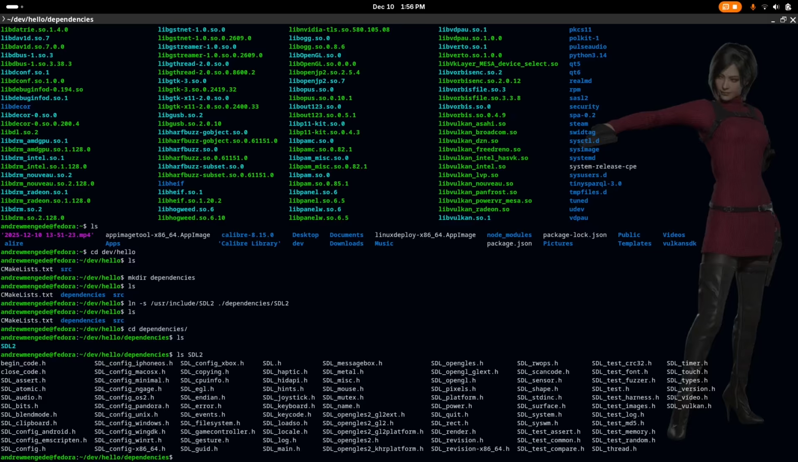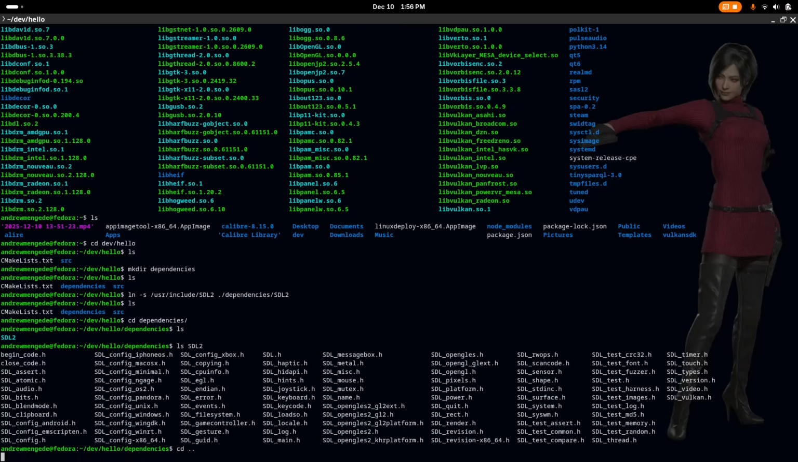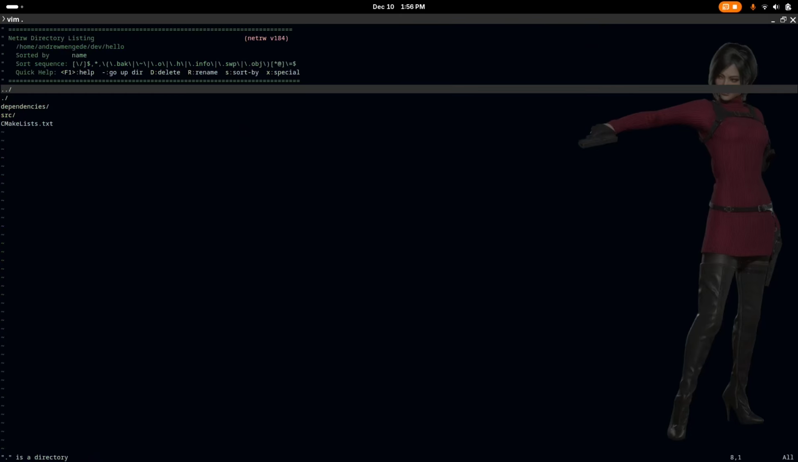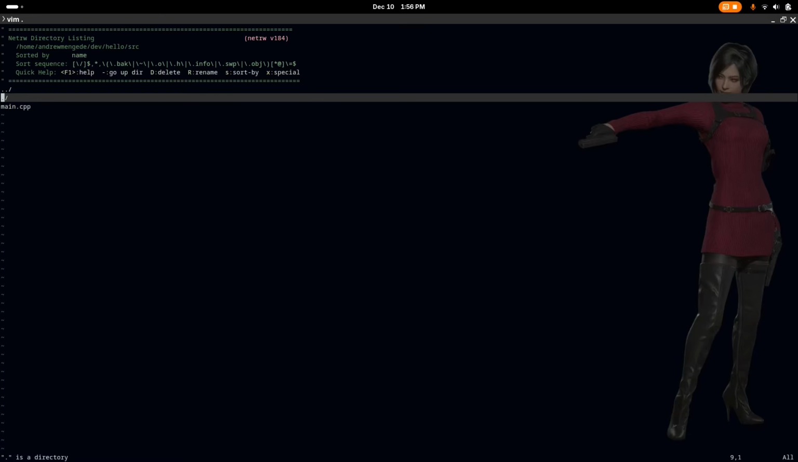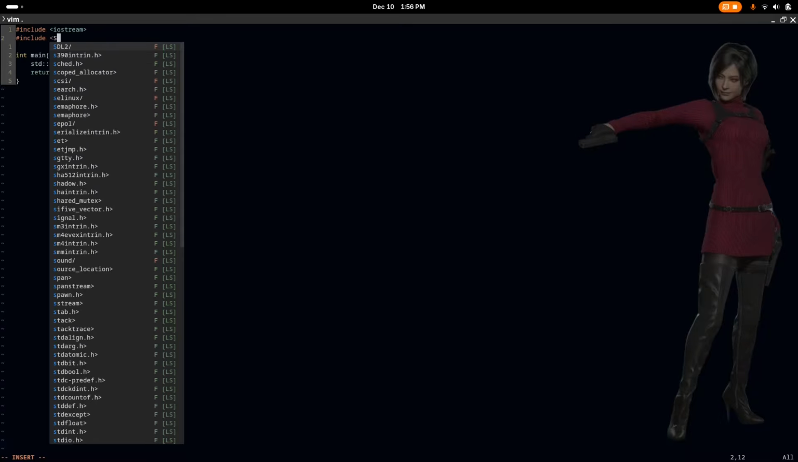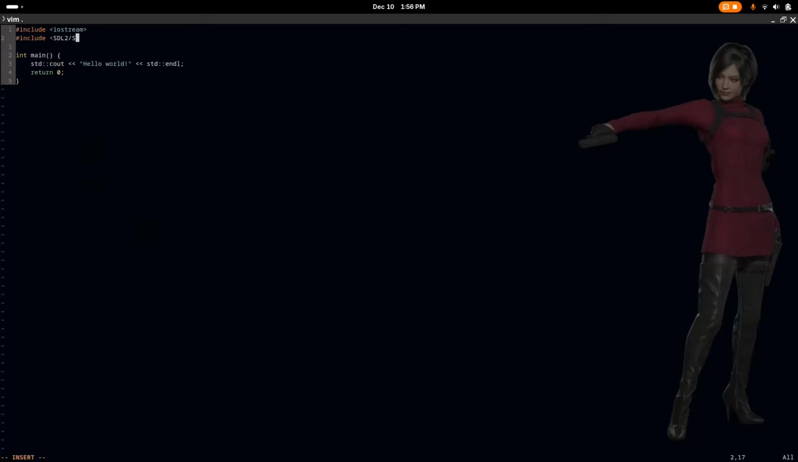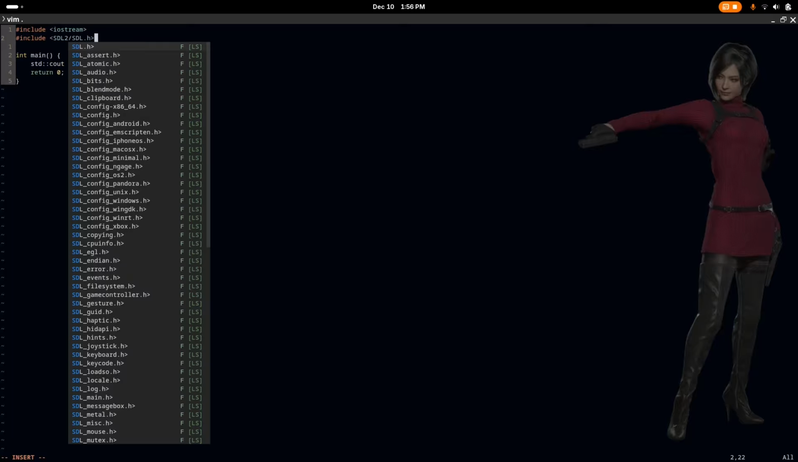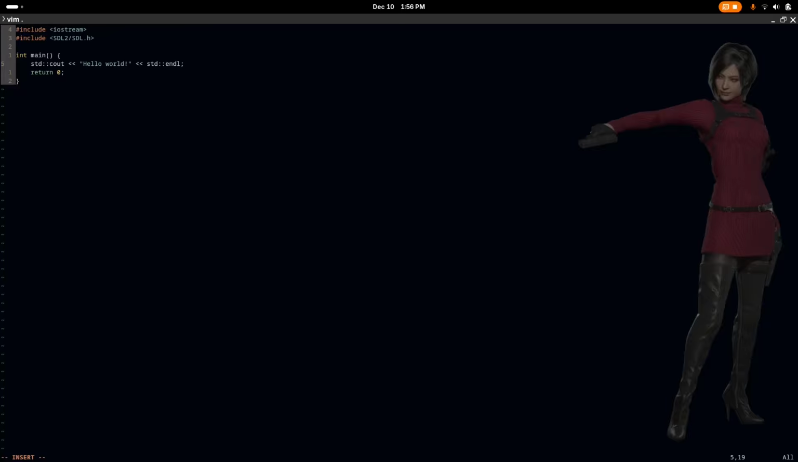Okay, cool. So we've got the headers in our project. We've got them visible. That's great. Now let's go back and add some code. Okay, so this is the same hello world that we had before. I'll go ahead and include SDL, just like that. And then I'll just do a simple initialization.